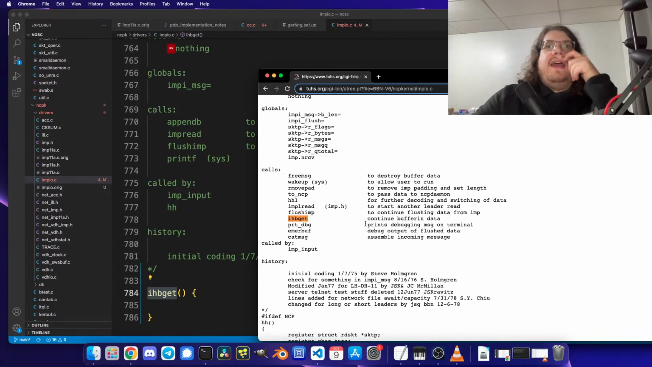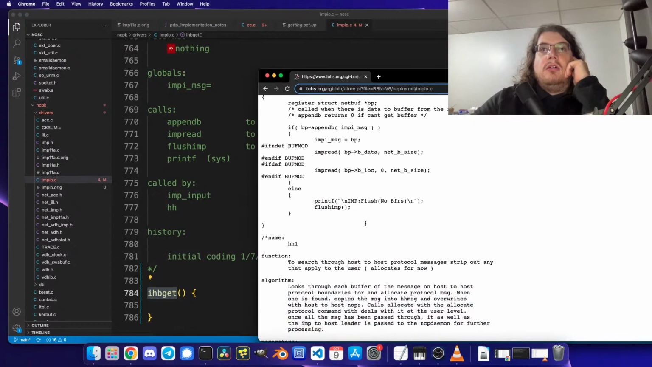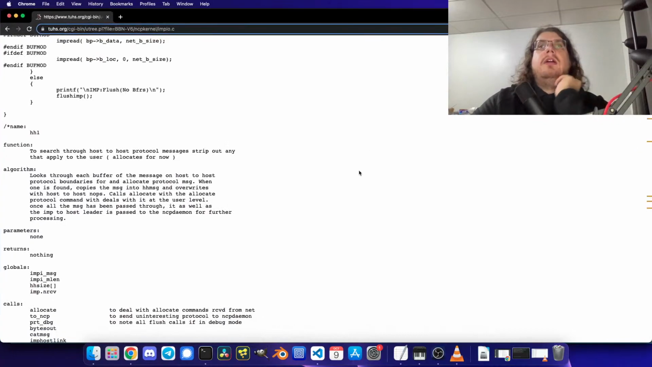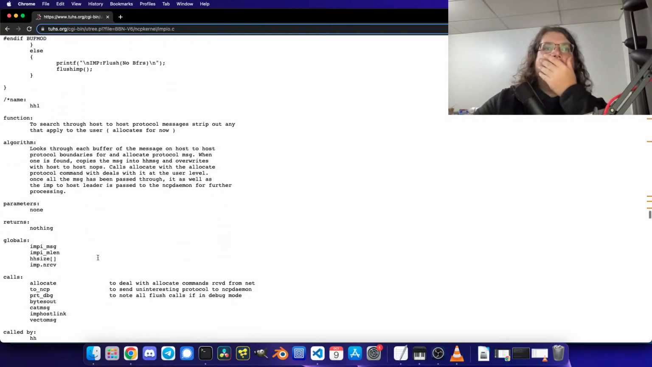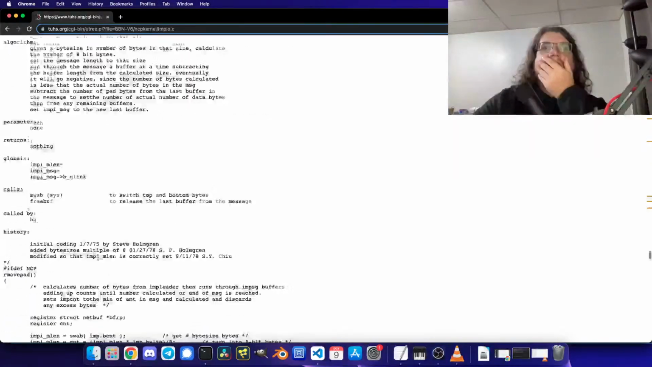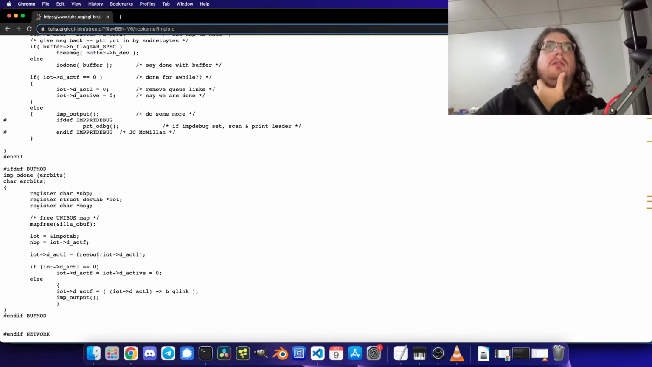So if we look for IB-GET, is it down here? Yeah, it is down here. Oh, wow, there was a lot of this file missing, apparently. If this is where it actually cuts off, that was all the file. Look how much file was actually missing.